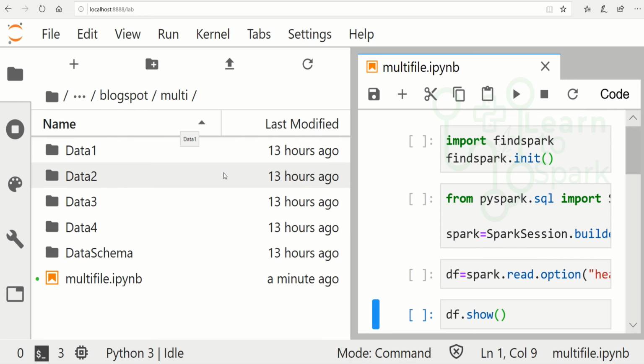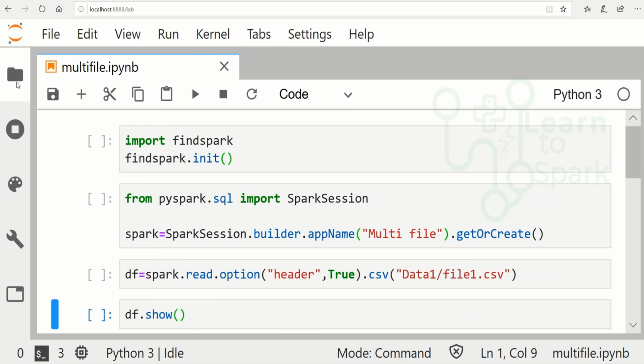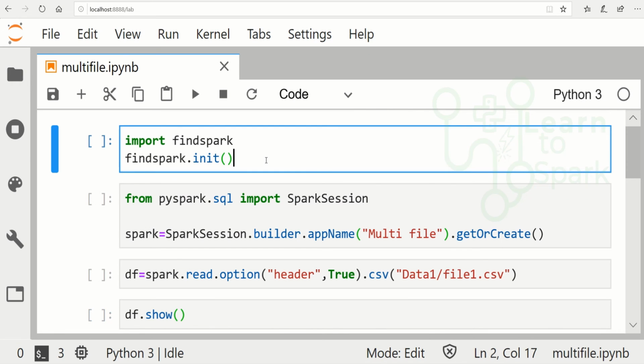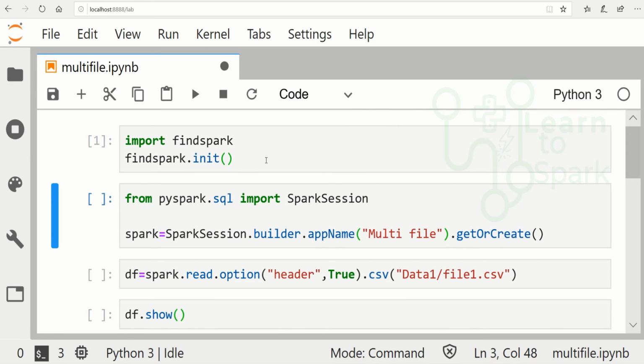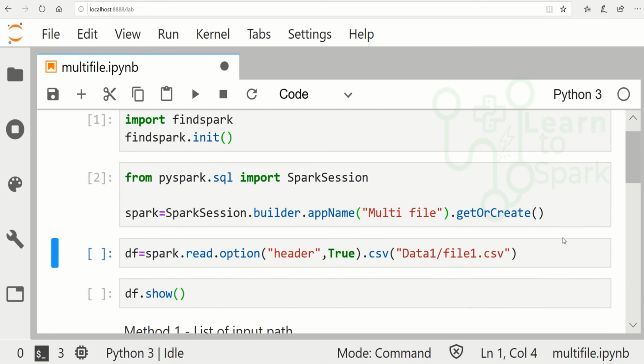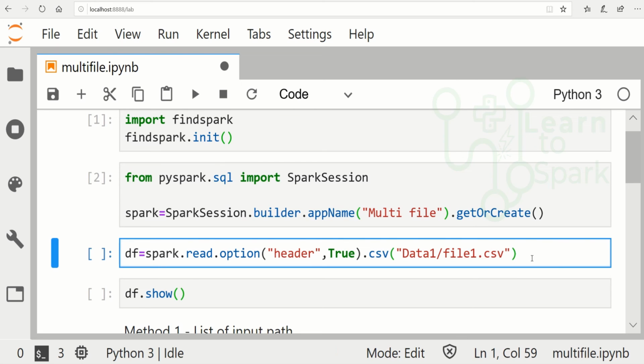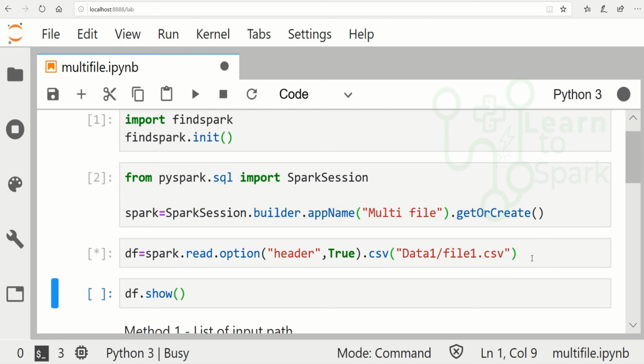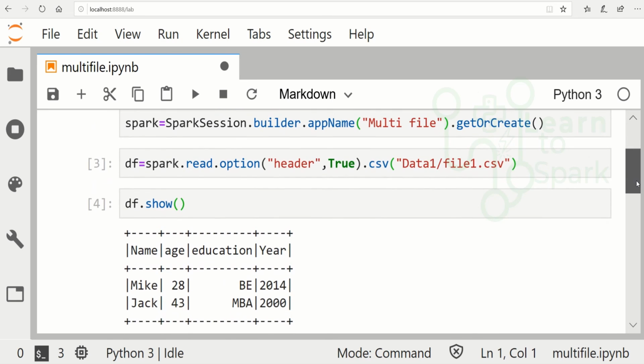So this is the setup that we have, and I have already created a Python notebook. Let me walk you through that. Let me run the first 2 commands to initiate findspark and also to initiate the Spark session. Let me read one of the files and show you what the content is. We just have a name, age, education and the year of pass out. That is the detail that we have in today's example, and we have it like this in all the files.